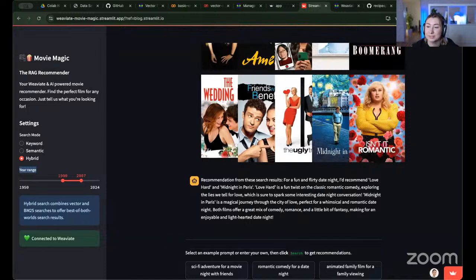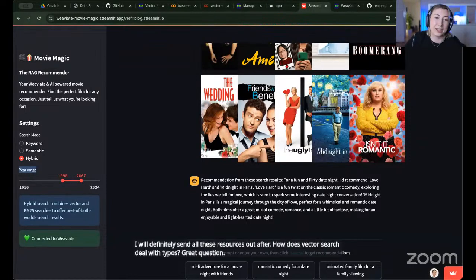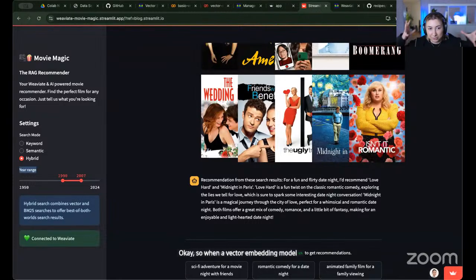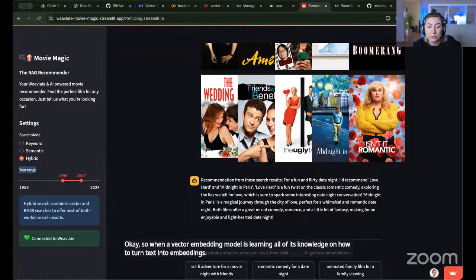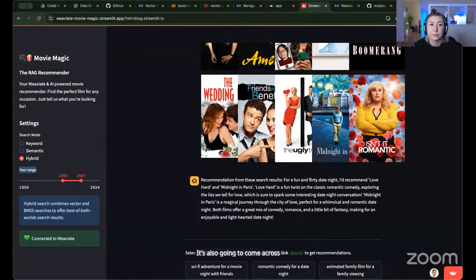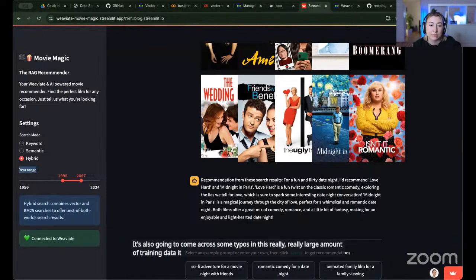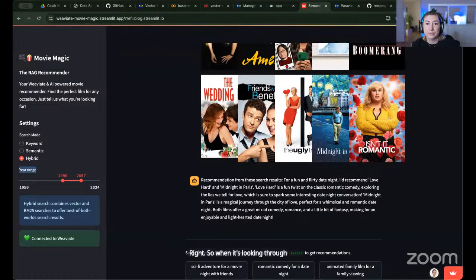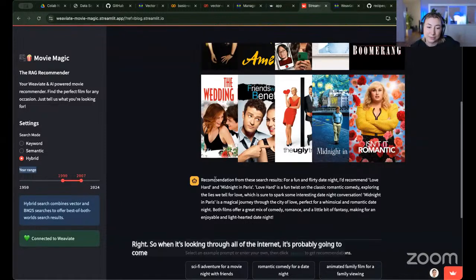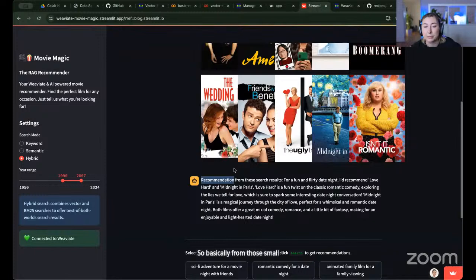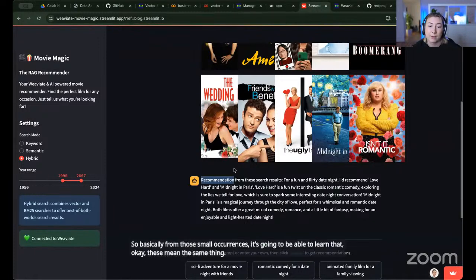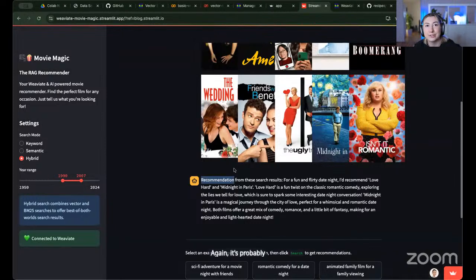How does vector search deal with typos? Great question. Okay, so when a vector embedding model is learning all of its knowledge on how to turn text into embeddings, it's also going to come across some typos in this really, really large amount of training data it's ingesting, right? So when it's looking through all of the internet, it's probably going to come across recommendation spelled with one M instead of two, which I do all the time. So basically, from those small occurrences, it's going to be able to learn that, okay, these mean the same thing. Again, it's probably not going to be as good as using the exact right words with no typos, but it's still going to work.